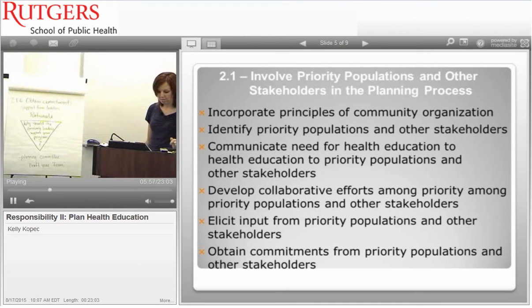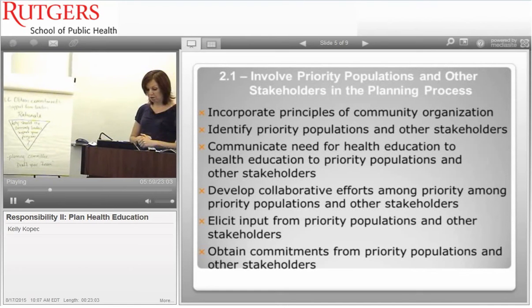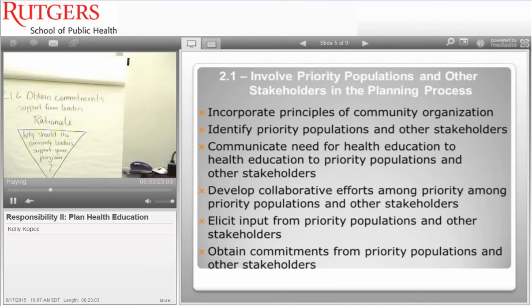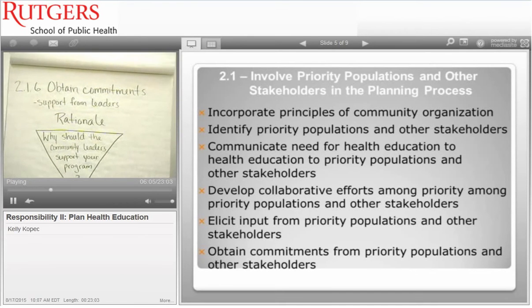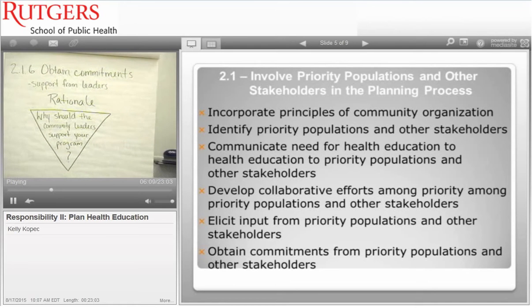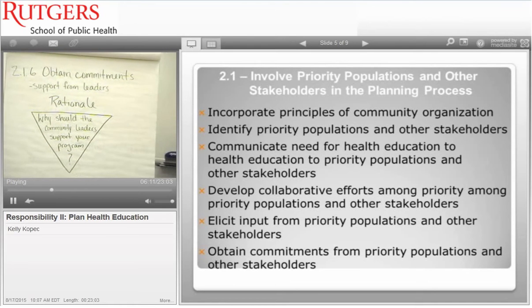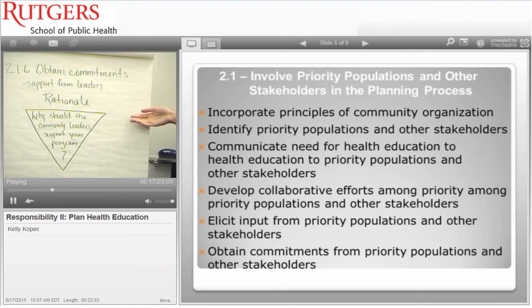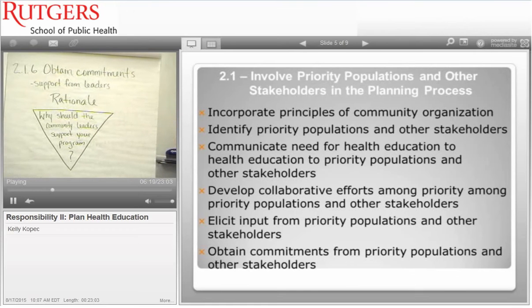All right, next one is obtain commitments from priority population and other stakeholders. When you're looking at obtaining commitments, a lot of times you're looking for support from leaders. So say you're trying to set up a car seat safety program within your city, a more specific one. You're looking at your mayor, your council members. So you would develop a rationale, which is basically going to say why should the community leaders support your program?